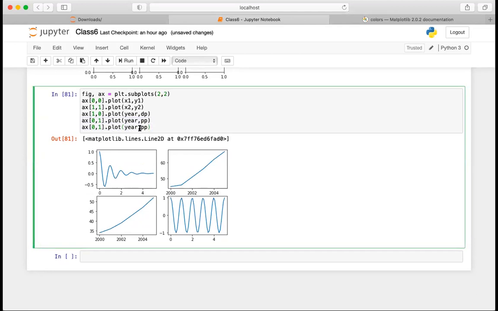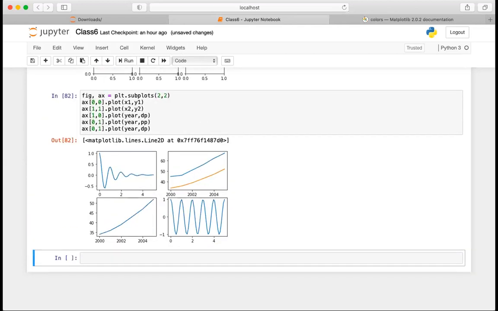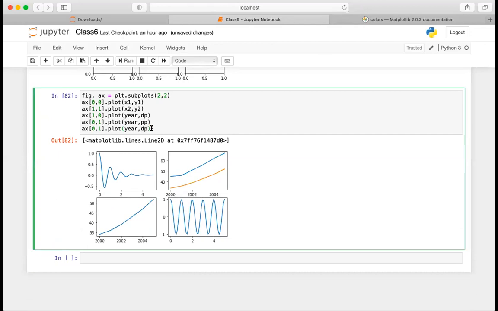So let's try. Let's say I have a diesel here, DP, and then if I want to plot, I can even overplot for a single plot in matplotlib, right? So that's what the thing is. You can do that.